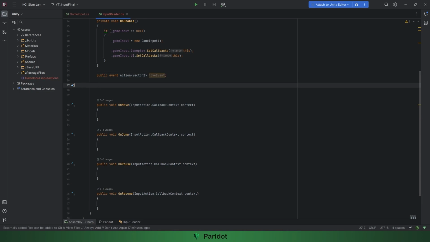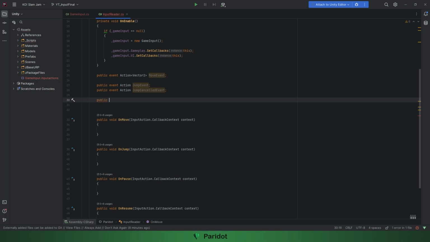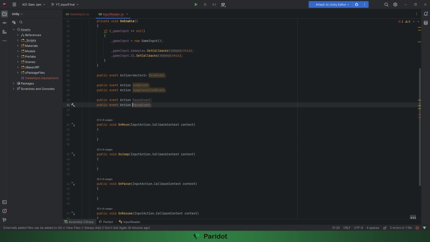For the jump input in this game, I want to know two things. I want to know when they hit the jump button to make them jump. And I also want it to jump higher the longer that they hold spacebar. So the other thing that I want to know is when they let go of spacebar so it doesn't jump as high. So I'm going to create two events for this one. And there's going to be no variable passed in this one because all it is is a trigger. So we're going to call this one jump event. And then we'll also have a jump canceled event. And then we're just going to have a simple event for pausing and then the same thing for resuming.